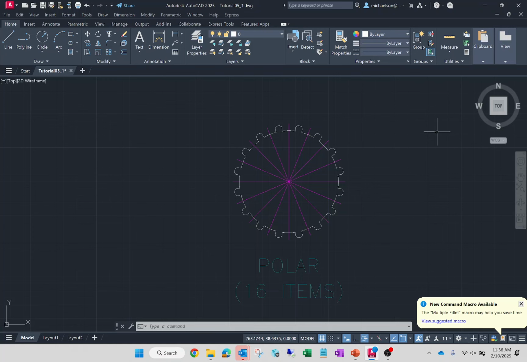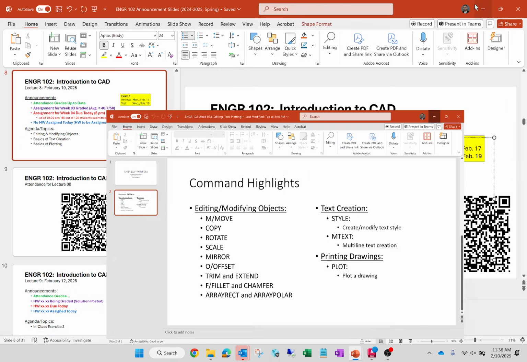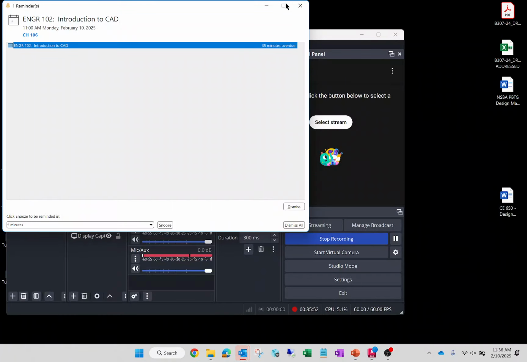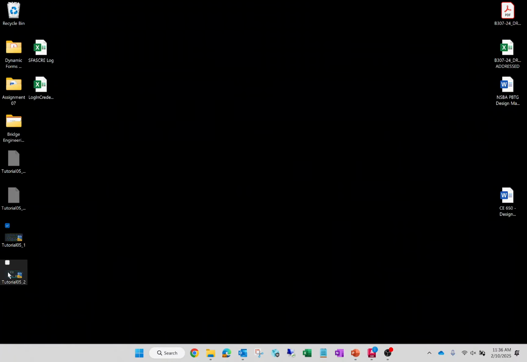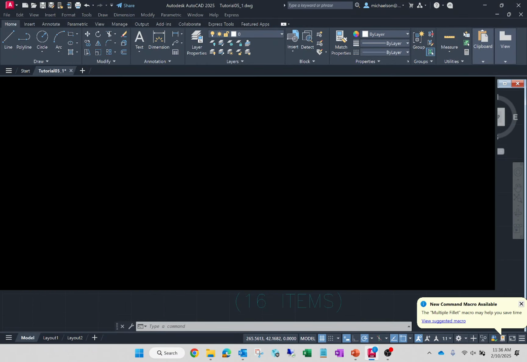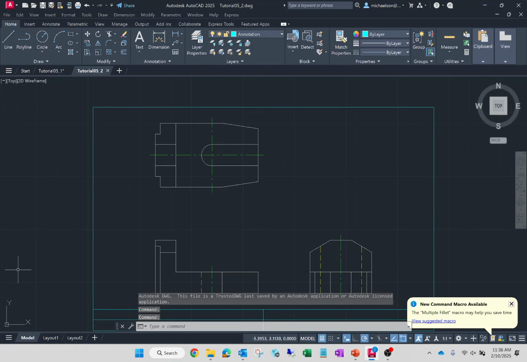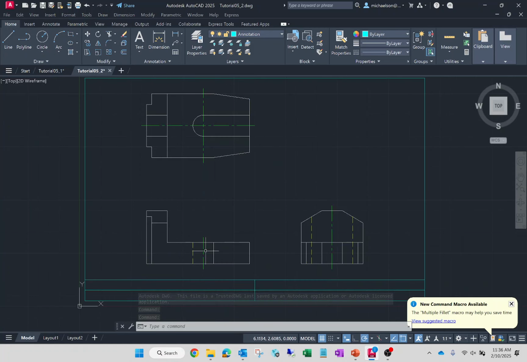Okay, I'm going to go ahead and move on to the next drawing, which covers the two things we haven't yet talked about, at least for this lecture, which is text and plotting. Okay? So, everybody should have a drawing up now that looks something like this. This is a locator part drawing that we're going to fill with some text and we're going to plot.